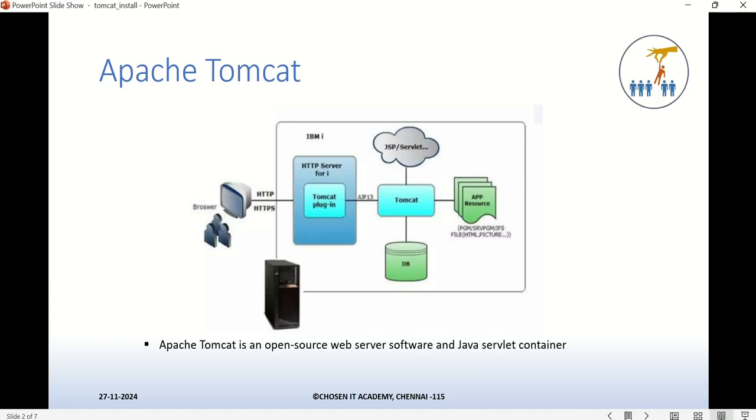So if you happen to see what is there inside the Apache Tomcat, you will have a HTTP server which would take care of the connections that are coming from the external clients. That kind of connections could be of HTTP and HTTPS. After receiving the connections, it will take it to the Tomcat server, which is the Java servlet container, which will process the request based on the request it has received.